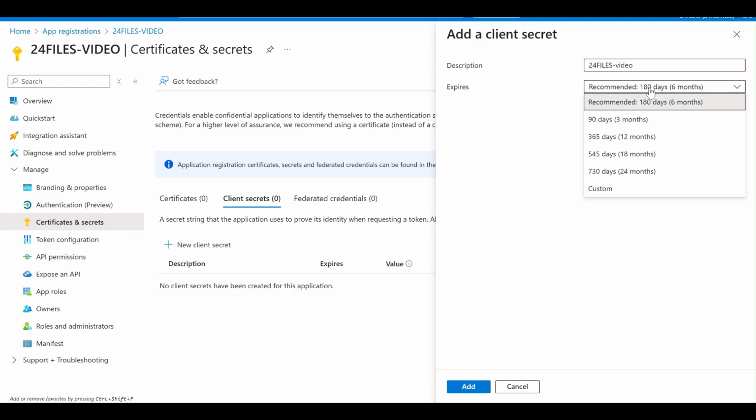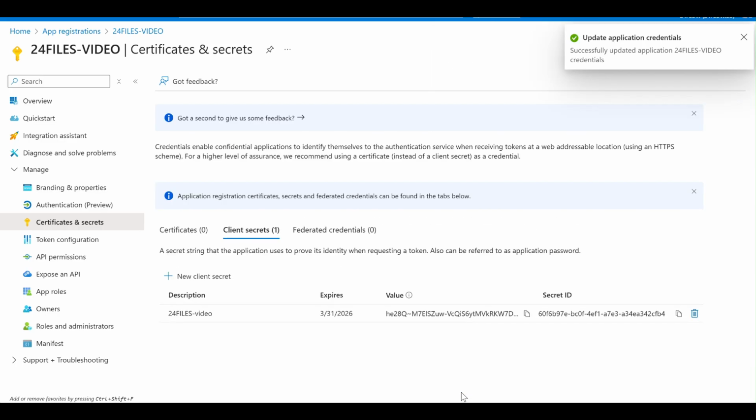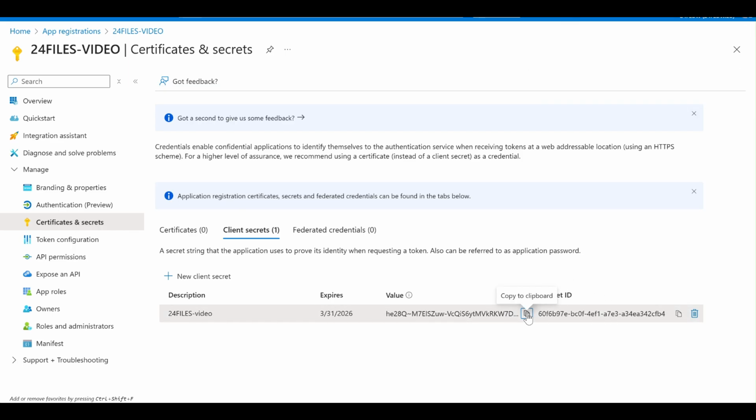And we can select an expiration date for the client secret. You can choose whatever you want, but be aware that if the secret expires, then your connection will be broken. So it's a good practice to put a date in your calendar prior to the expiration date to renew it. So let's just take 90 days here. We'll add it. And now we'll not need the client secret ID, but we need the value. So we'll copy that to our notepad as well. So let's do that.